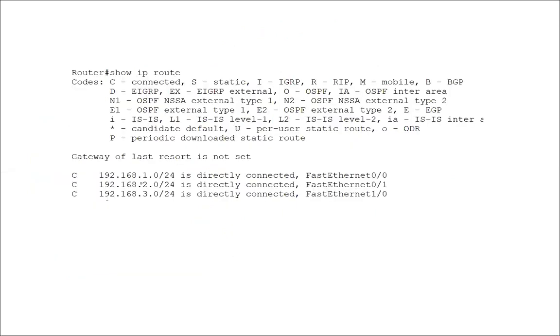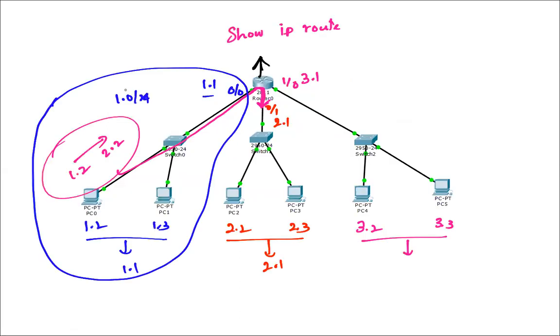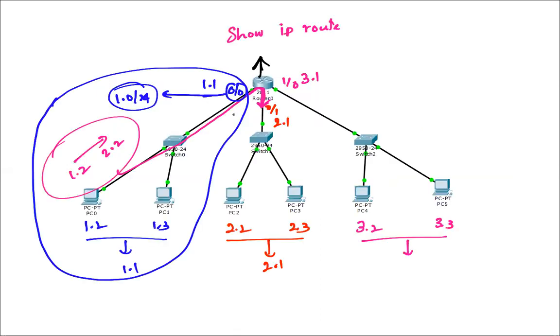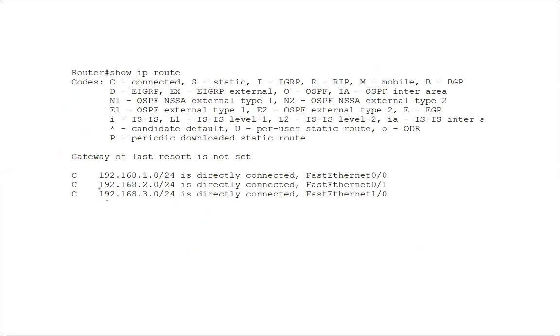Okay. So here 1.0/24 is directly connected to this interface, right? That's correct. That is what the router has got, right? 1.0/24 is connected to the first interface, 0/0 interface of the router. Did you notice this? 0/0. Okay, good. Next is the next line. We'll read out the next line. The next line is 192.168.2.0/24. Okay, that is directly connected to which interface?